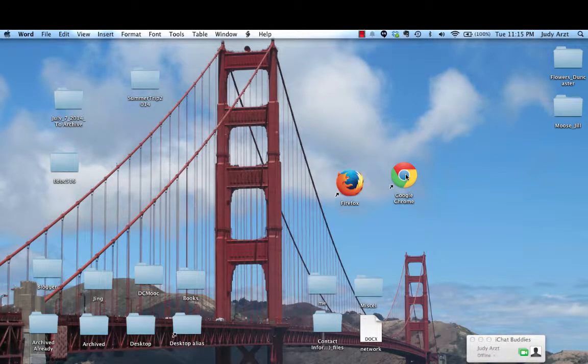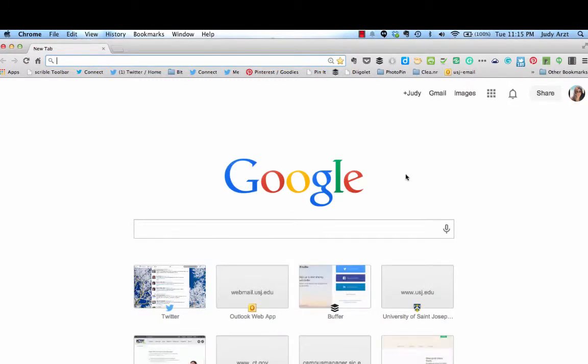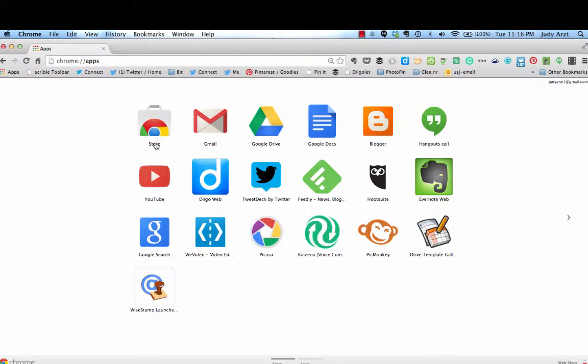Okay, I'm creating this short tutorial to show you how to add the Diigo extension if you're using Google Chrome as your browser. So I've opened up Google Chrome as my browser, and when I do so, notice over here it says Apps. I'm going to click on Apps, and one is the Chrome Store. I click on the Chrome Store.